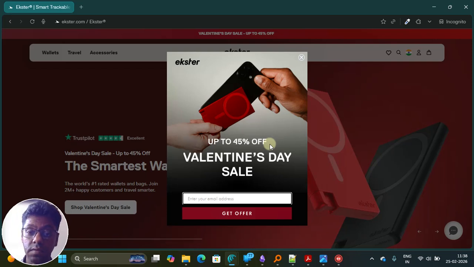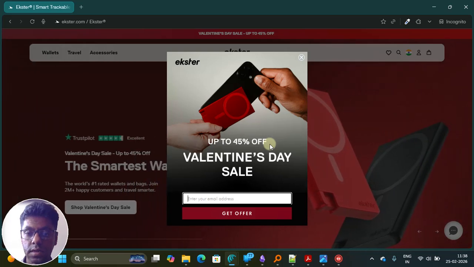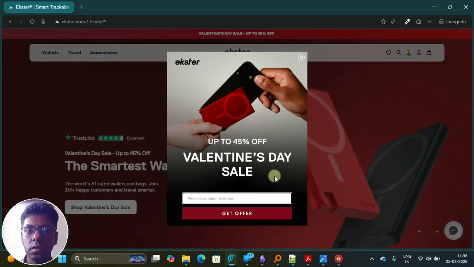So the first thing is Valentine's Day has already passed, but they have not updated their pop-up and the offer that they are offering. In this case, it is up to 45% off Valentine's Day sale. So this needs to be updated to some other sale if they have something else, like 10% off on some of their products or on the first order. So they can update it to that.